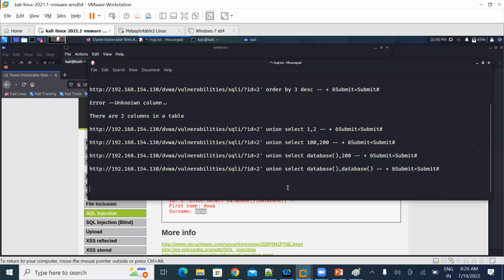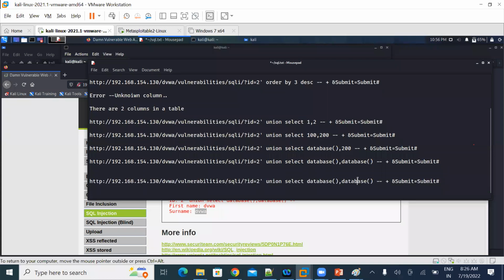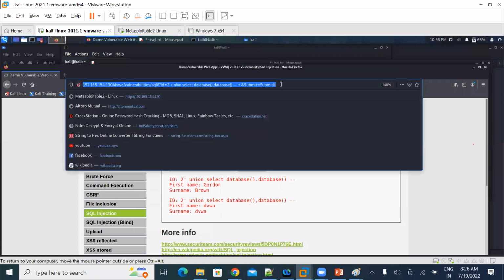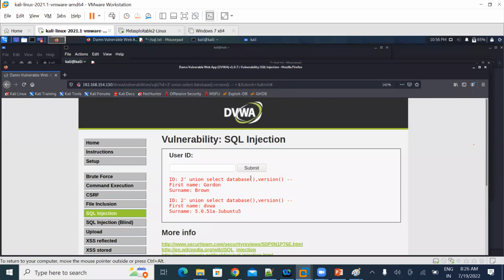I'll try to modify a few more details. Instead of database, I give version with brackets. I should be able to get the database version. Let us see. Okay. So DVWA is the database and its version is 5.0.51.3.12. Looks like it is the OS version or database version.